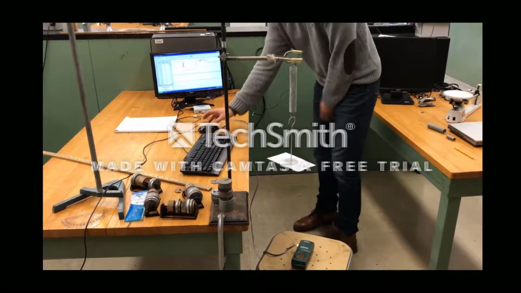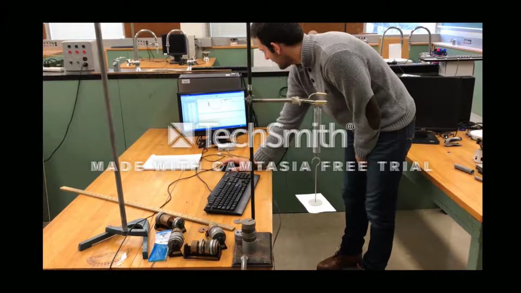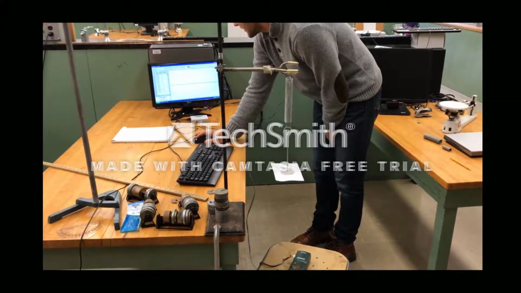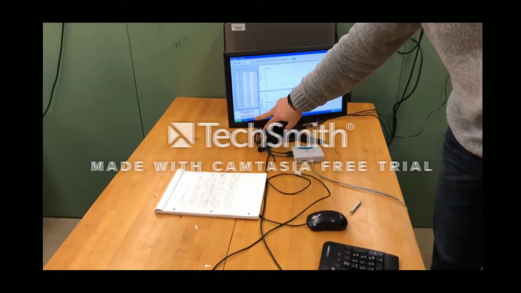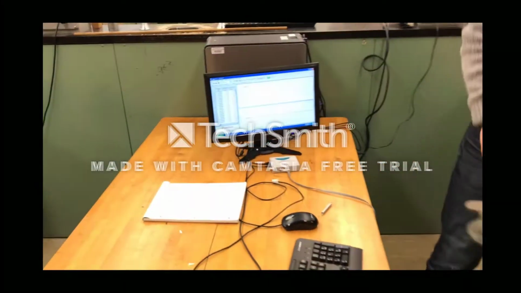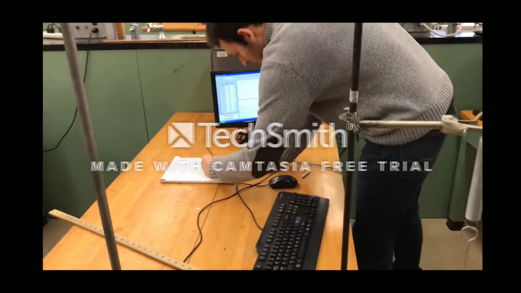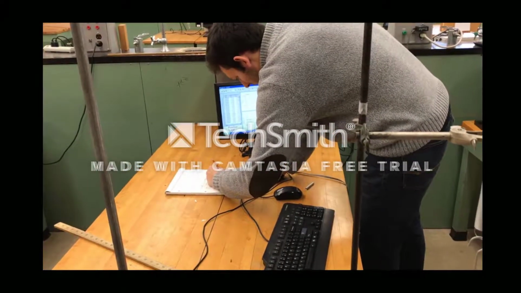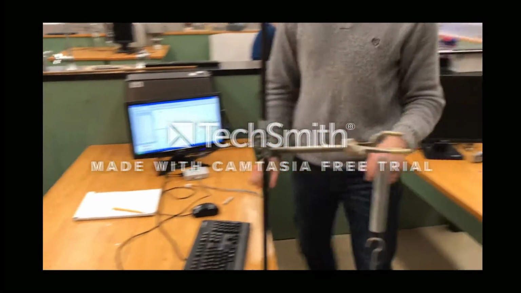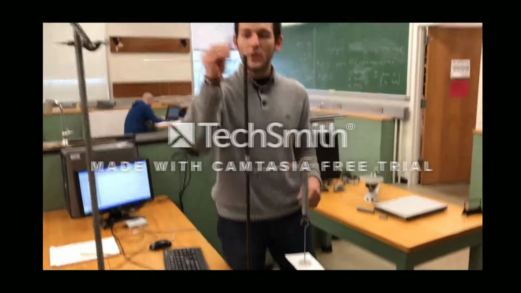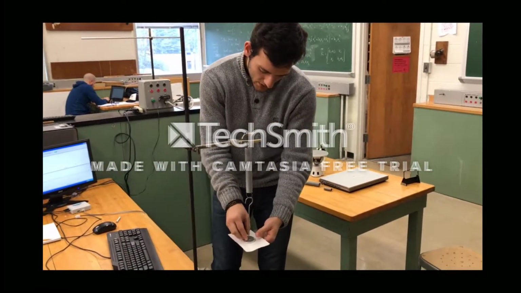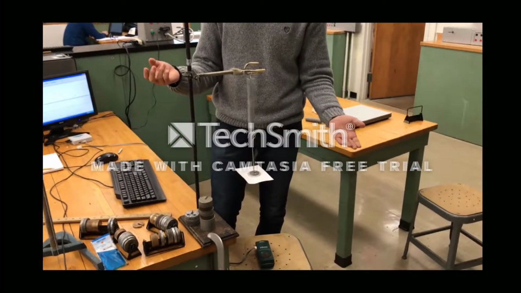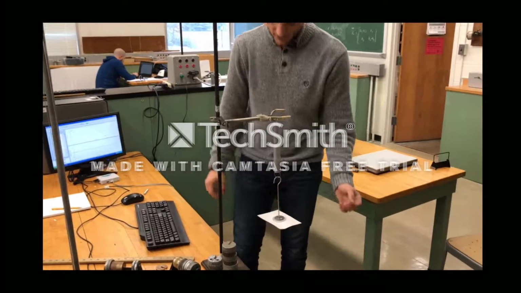Okay, now we'll click to Logger Pro and collect our data. As we can see, our position is going to be 0.429 meters. We will grab a pencil and write this down. 0.429 meters. And now we'll add a small weight. This is going to be 20 grams, so that would be 0.02 kilograms.